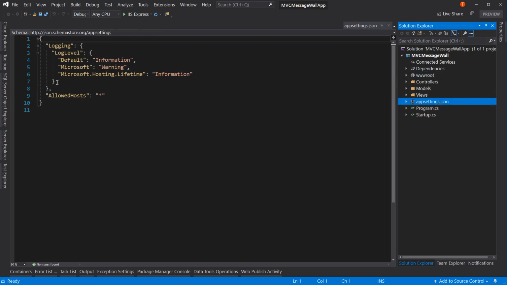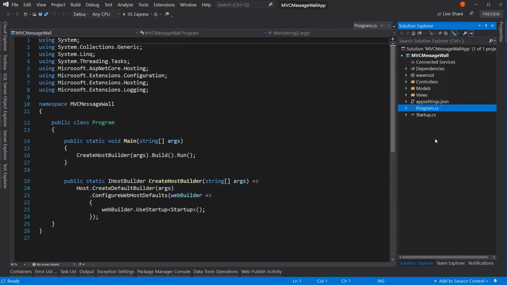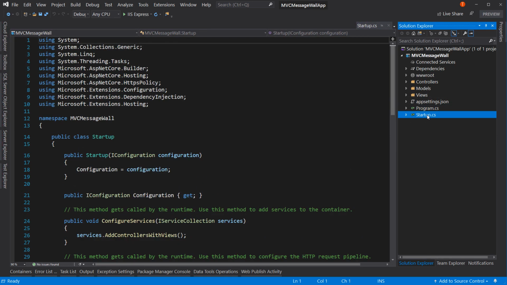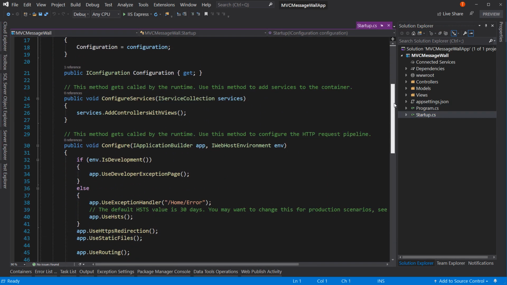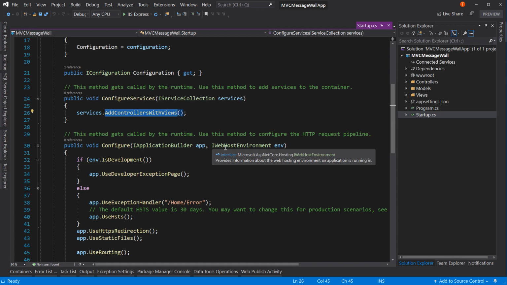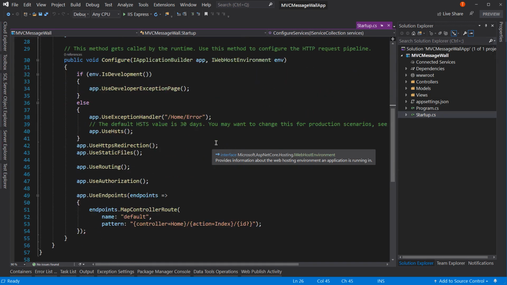App settings has the same logging configuration and the fact that it allows all hosts. Program.cs is exactly the same as well. Startup has a couple of tweaks here. Instead of services adding Razor Pages, we're adding controllers with views, otherwise known as MVC. Otherwise, this is the same stuff.